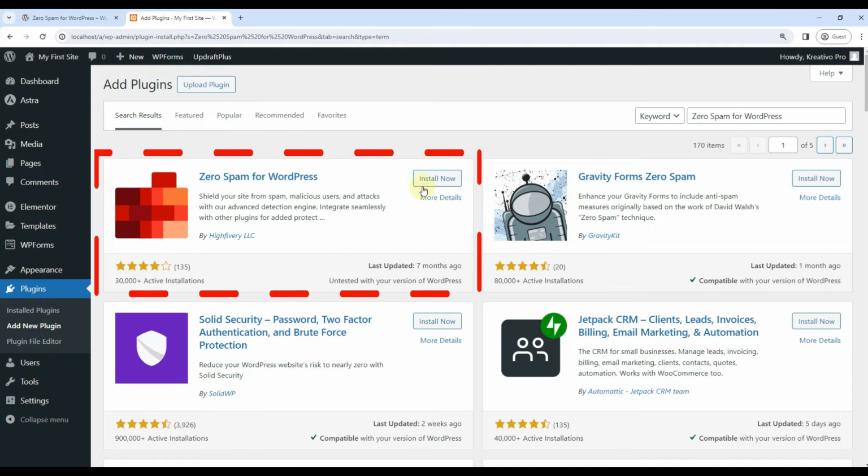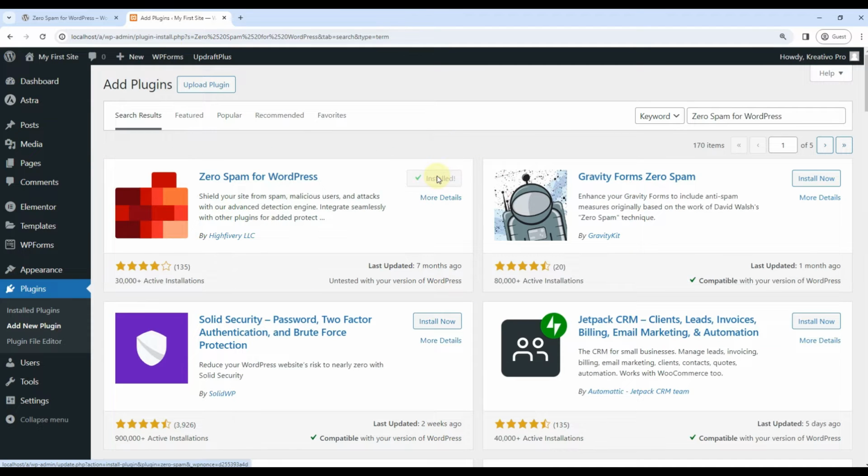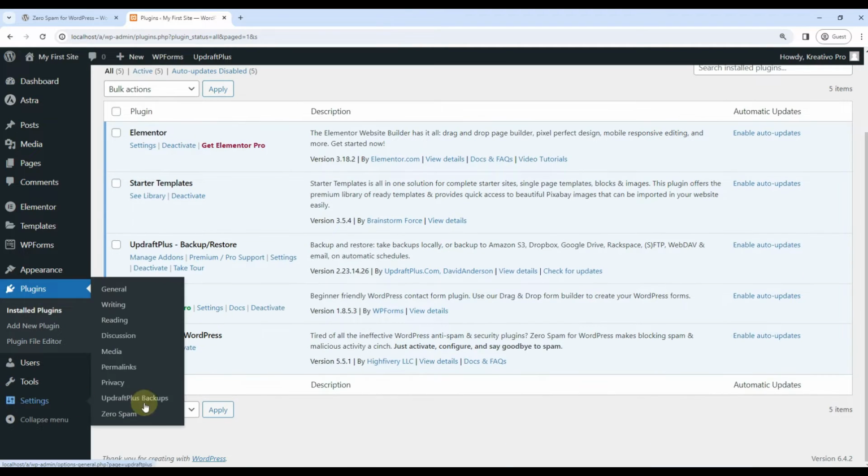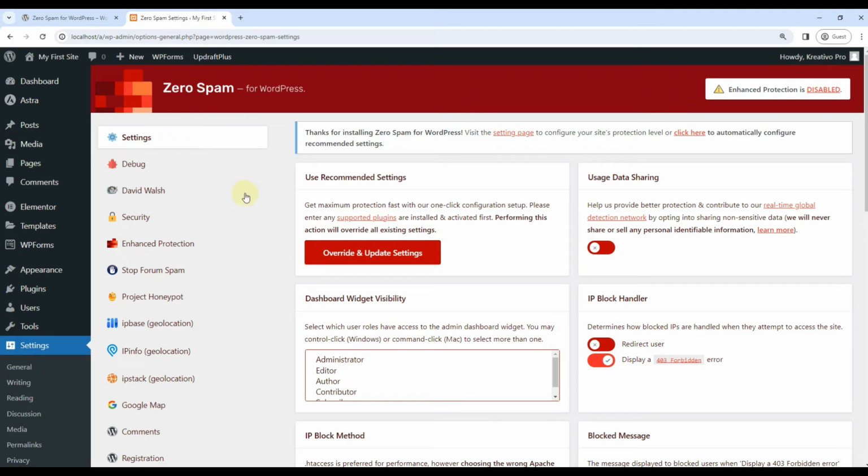So let's install this plugin. Let's activate it. It shows me this message. I can ignore this message and let's go for settings. On the settings page, I get this message: override and update settings, use recommended settings. So this and this is basically same. I'll go and override settings.